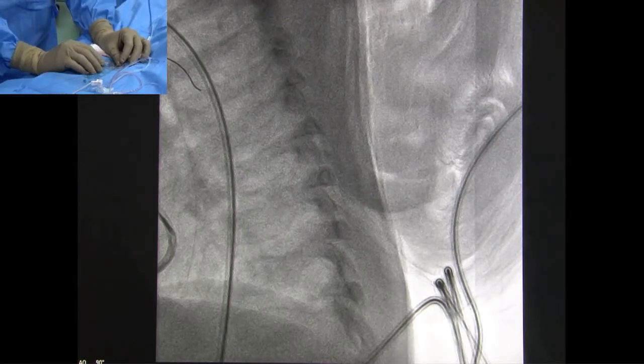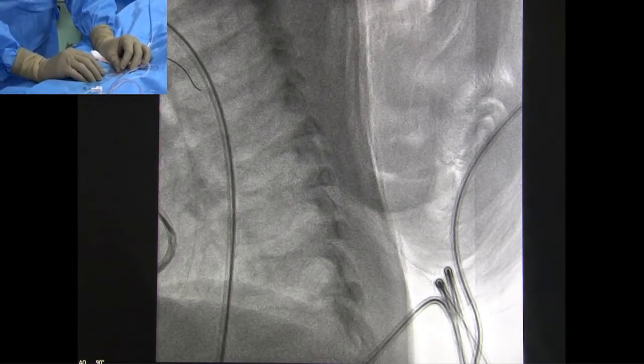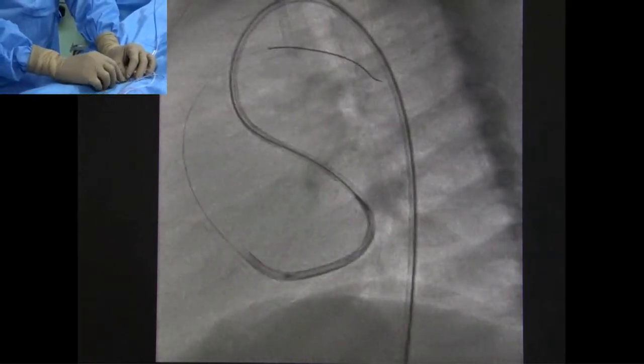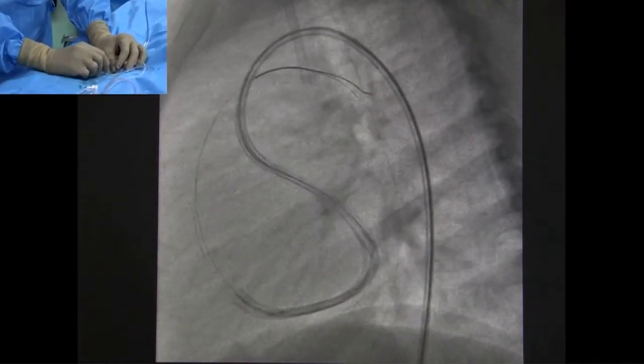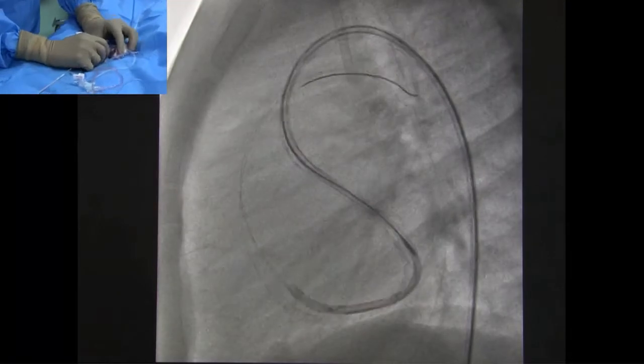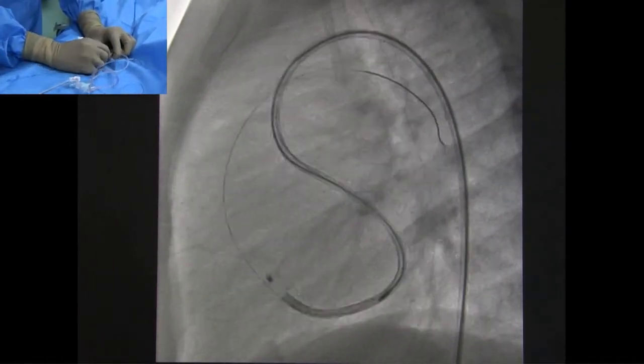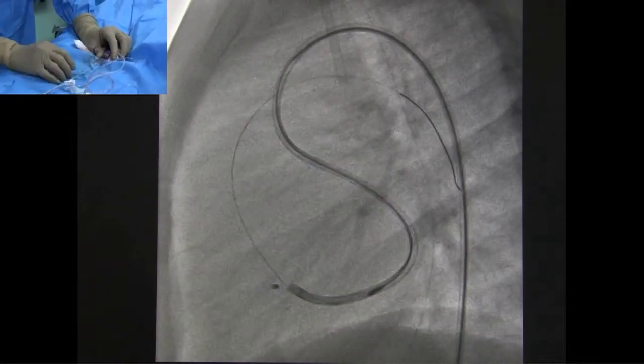Table down. Down, further down, table down. That's good. Now you're in pretty good position. Just need to come out a little bit more. There's a little bit of a challenge out there. Yes, excellent. Now you can pull out the wire if you can.